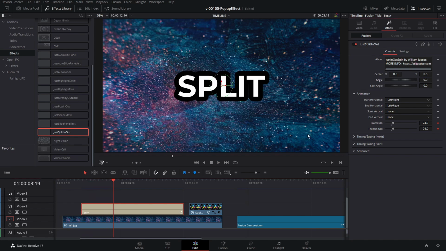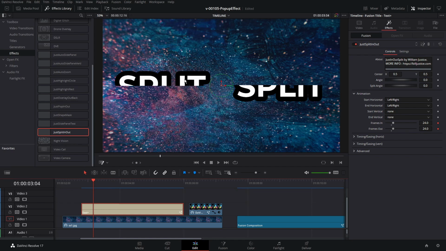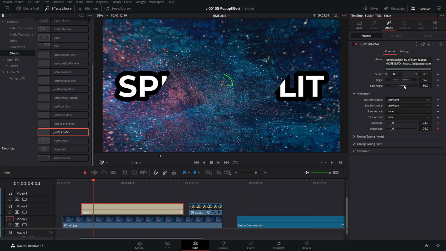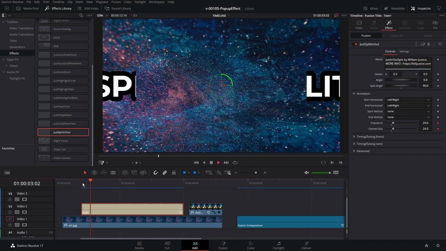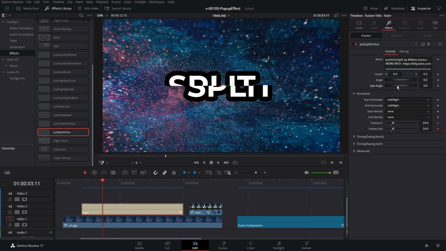We'll reset the angle. So you'll notice that we have the text coming in two pieces right here. There's a part from the left and a part from the right. We can take the split angle and move that around. So for example, if we set it to 90 degrees, we're gonna get a little bit different kind of an effect. We're gonna have two pieces coming together and meeting in the middle. Okay, so let's reset the split angle. So now it's gonna be split like this. So you get to decide how it's split. You can even have a split like that if you wanted to.